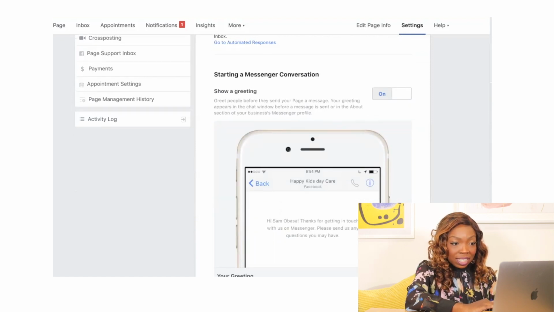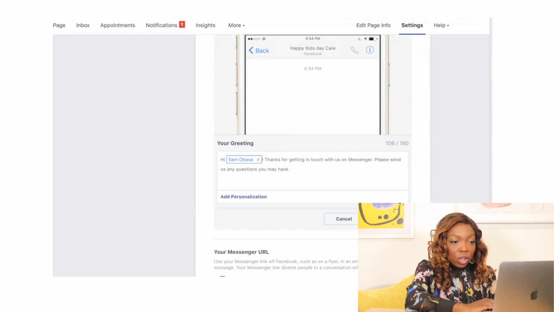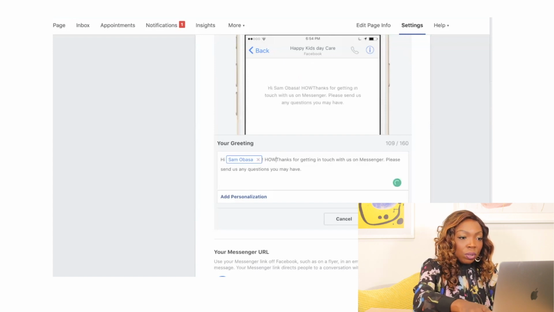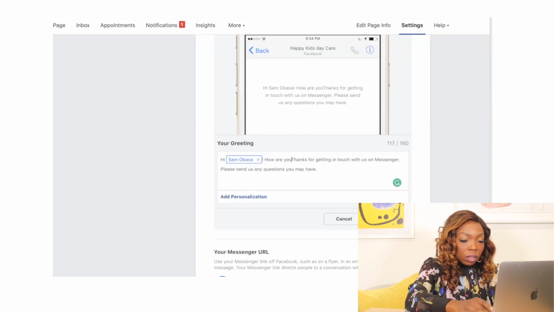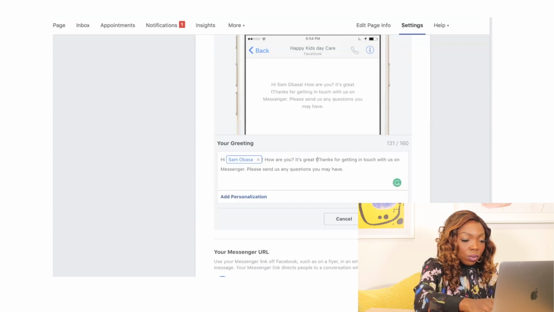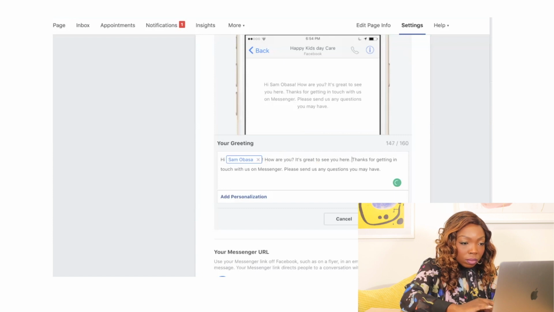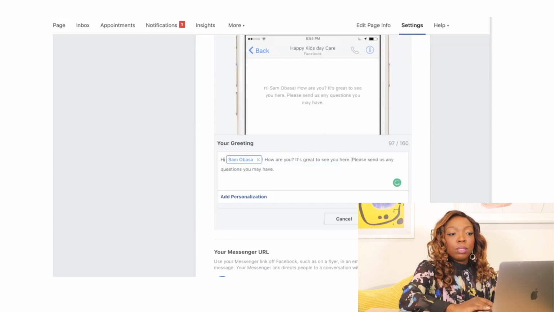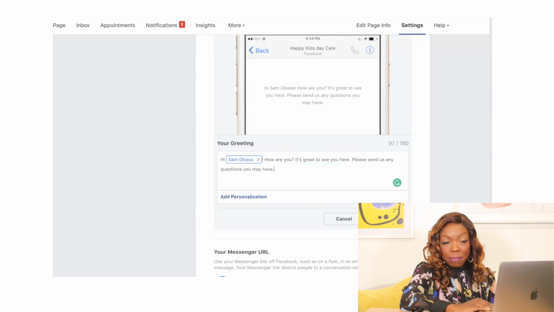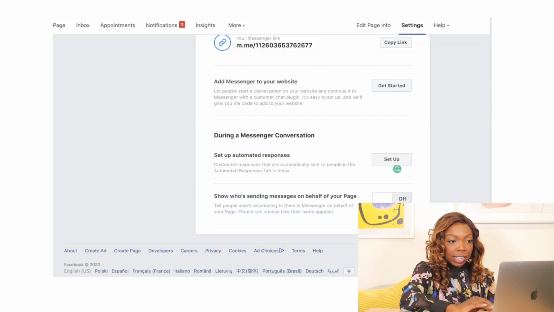You might want to edit this if you want to. I think that message is fine. Here it's filled in the name already. You might want to say, hi, thanks for getting in touch with us on Messenger. Please send us any questions you may have. Hi, how are you? I like to greet with a proper greeting. Hi, how are you? It's great to have you. Great to see you here. Write anything that you want to add there. Make it really short. Click save, and that's it.